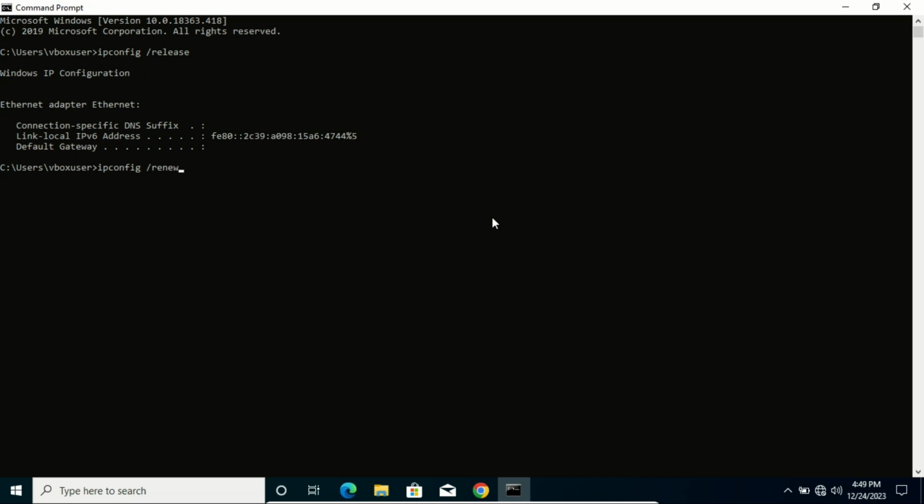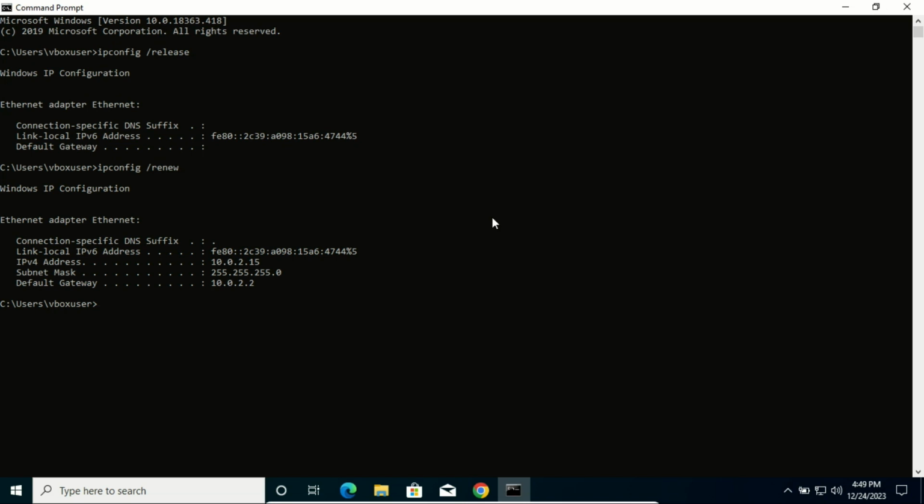The ipconfig /renew command in Windows is used to renew the current IP configuration of all network interfaces on a computer. When you run this command, the operating system attempts to obtain a new IP address and other network configuration parameters from a DHCP server. When a computer is experiencing network connectivity issues, using ipconfig /renew can be a troubleshooting step. It helps in situations where the current DHCP lease may have expired, and renewing the lease can resolve connectivity problems.